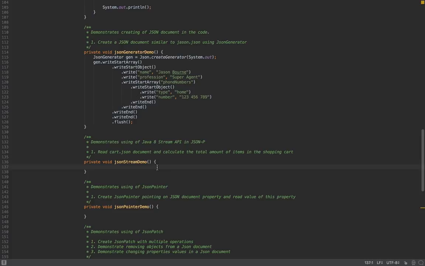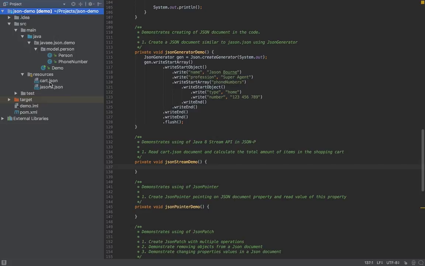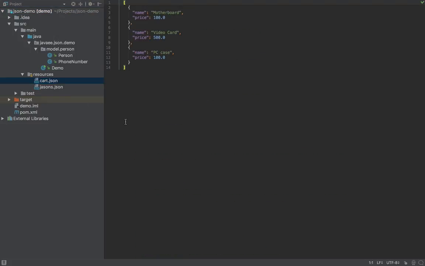So now we can go to the third sample, and the third sample is the streaming API, right? So in JSON-P 1.1, we added support for the Java 8 streaming API. So we can actually read the JSON object and use the streaming API to do something with that. And for this sample, I will use another JSON document I prepared, and this is a list like a shopping cart. Again, this is a list, and it has 3 objects there. So it's what I'm buying. I'm buying a motherboard for $100.